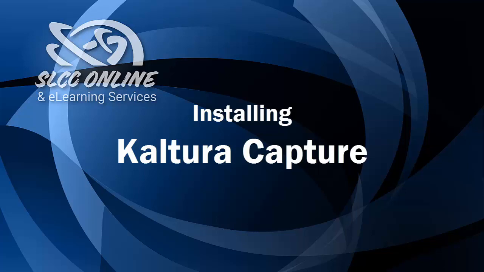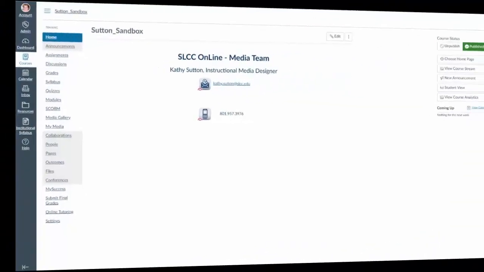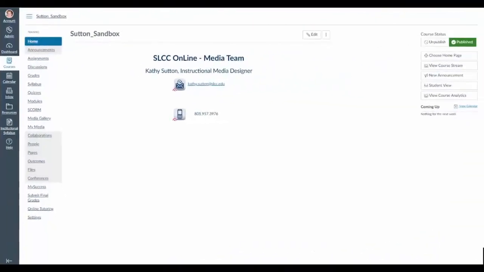Today we're going to talk about the new Kaltura Capture, which is replacing Kaltura Capture Space. The first thing you're going to have to do is install it on your computer. However, I have a suggestion for you, and that is the first thing to do. Make a folder where you would like to store all the videos you create with the new Kaltura Capture.